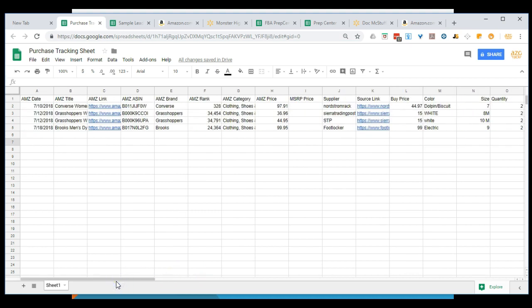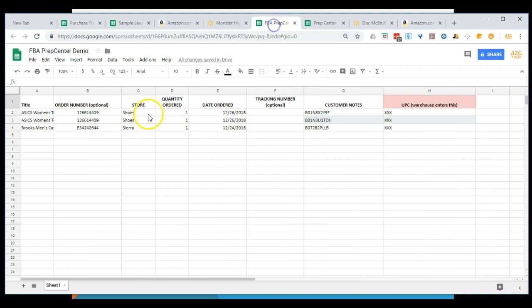Now, your prep center usually may not need all this information. So therefore, you might have a prep center sheet which might look something like this, where you just need to send them the title, the order number, the store you're purchasing from, the quantity, and the date you ordered. Most prep centers have some combination of these 5 or 6 fields, and maybe you don't want them to necessarily have your cost or purchase or other information. And you don't want to always send all the information to your prep center's Google Sheet.